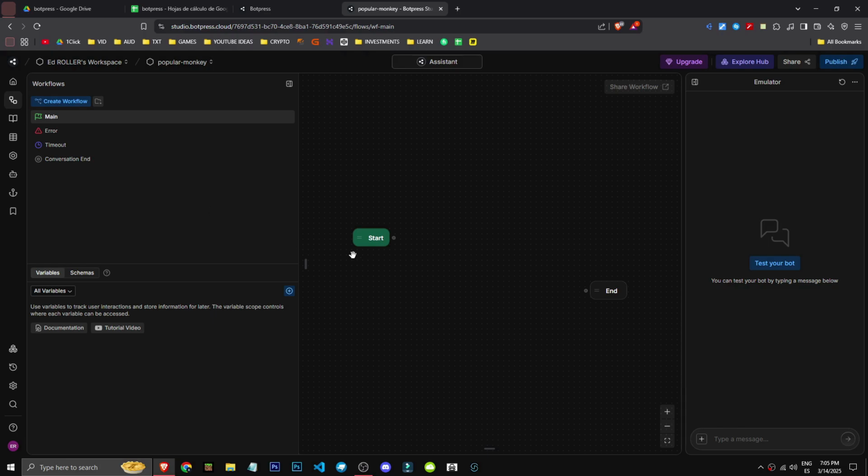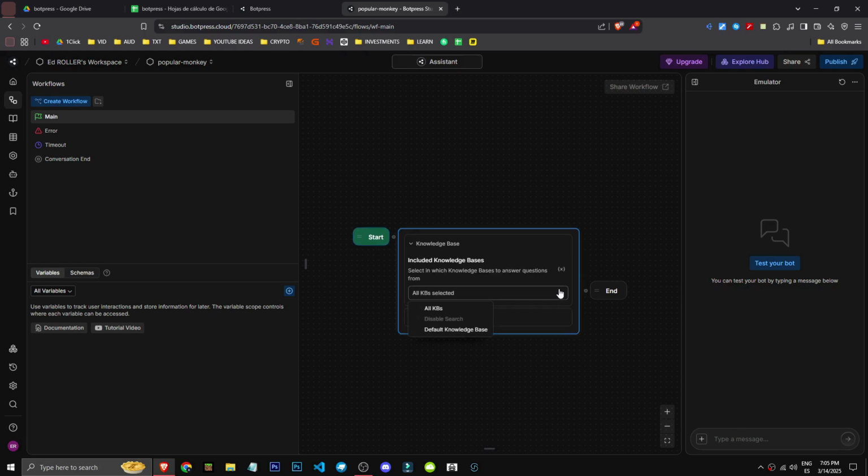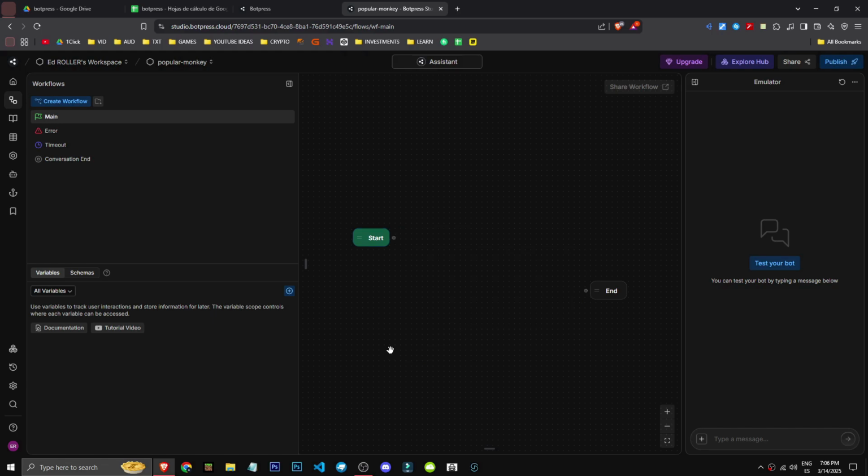How do we do this? By default, the start option is not selected, as you can see. But if we go to default knowledge base, it will enable the database. If we don't want it to use the database, we set it to disable. This way, it won't use the database, which may or may not be relevant to our need.